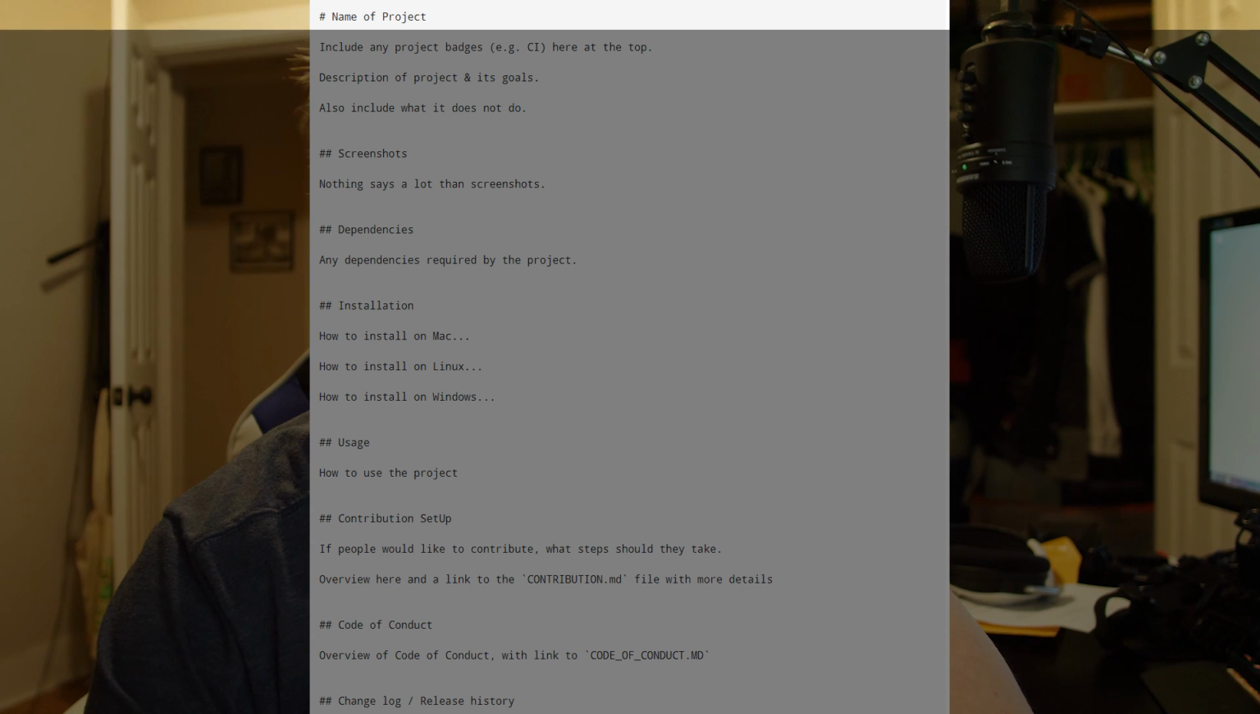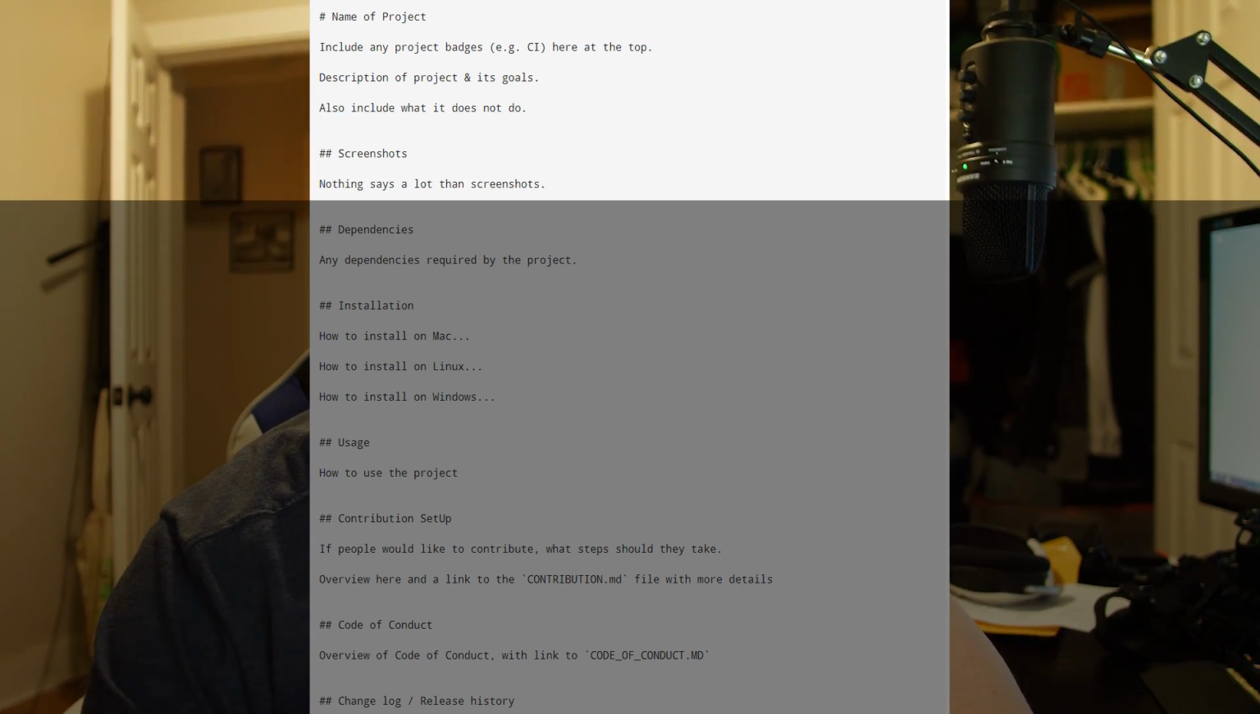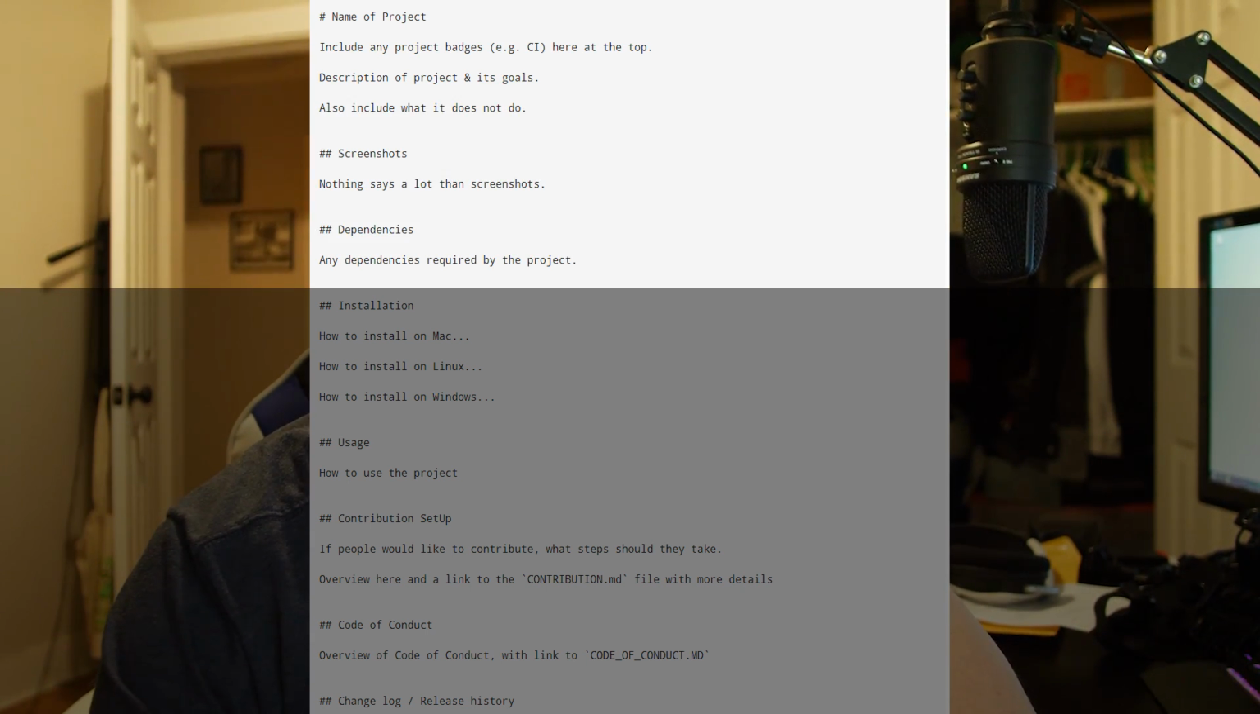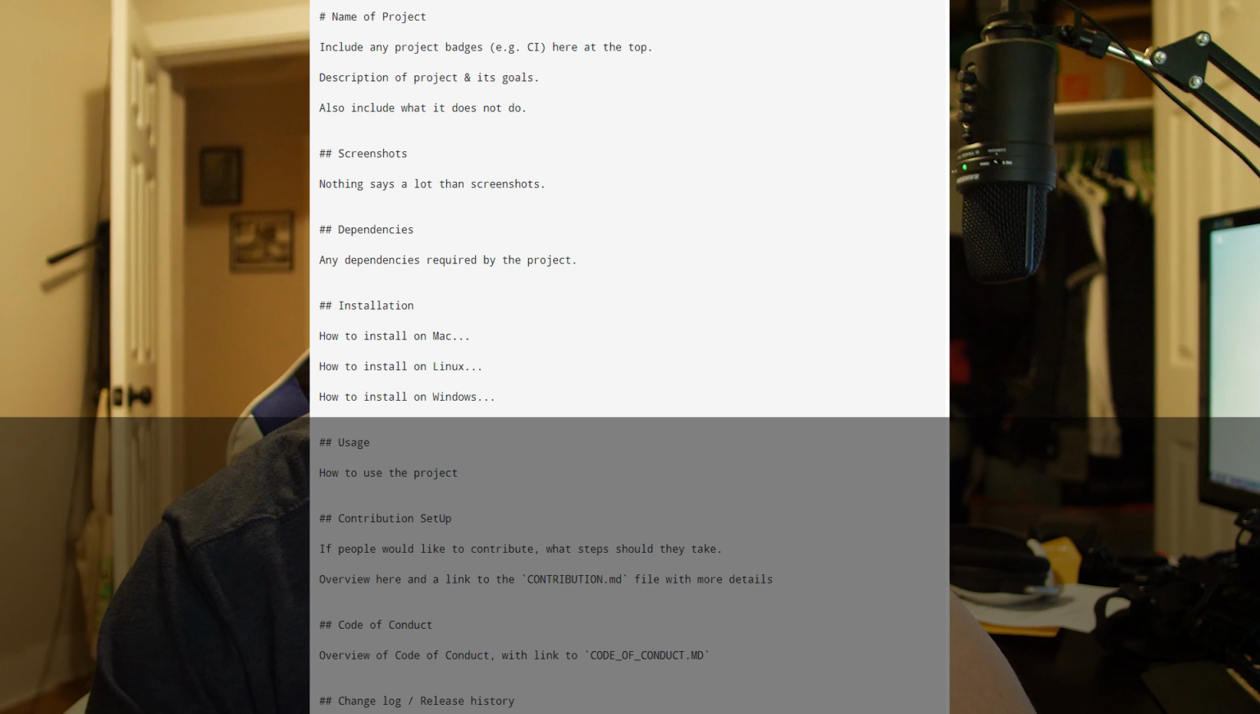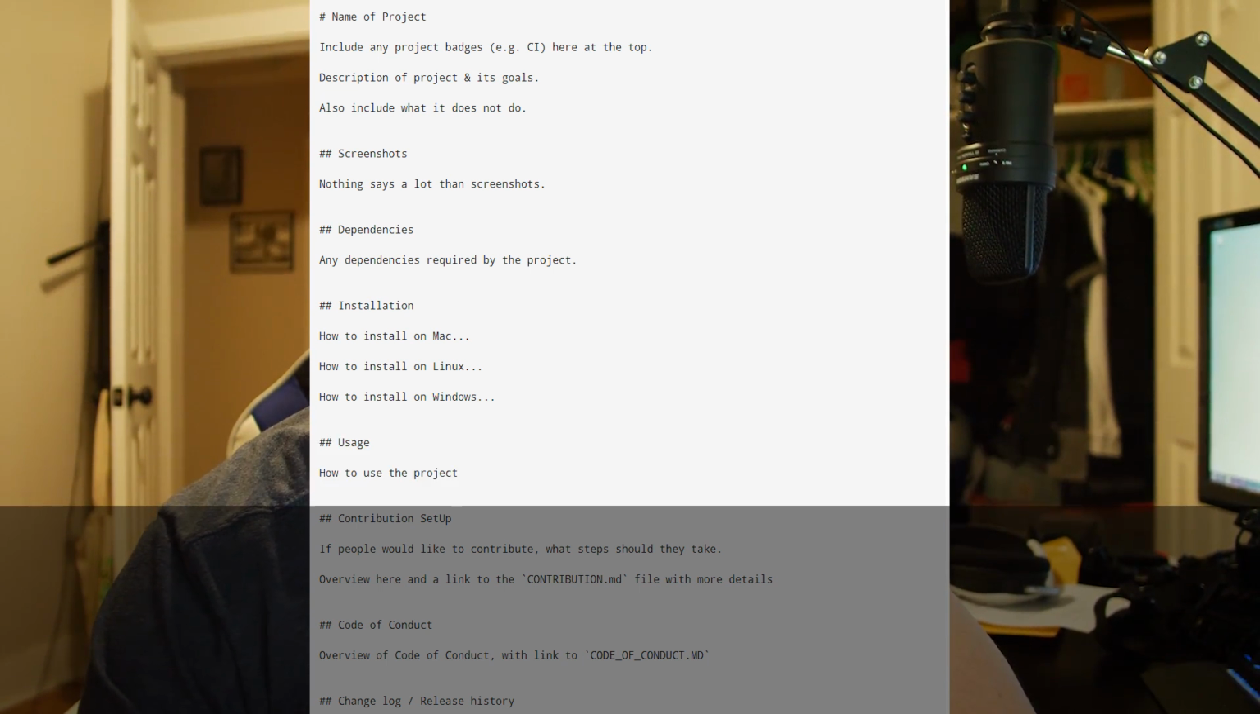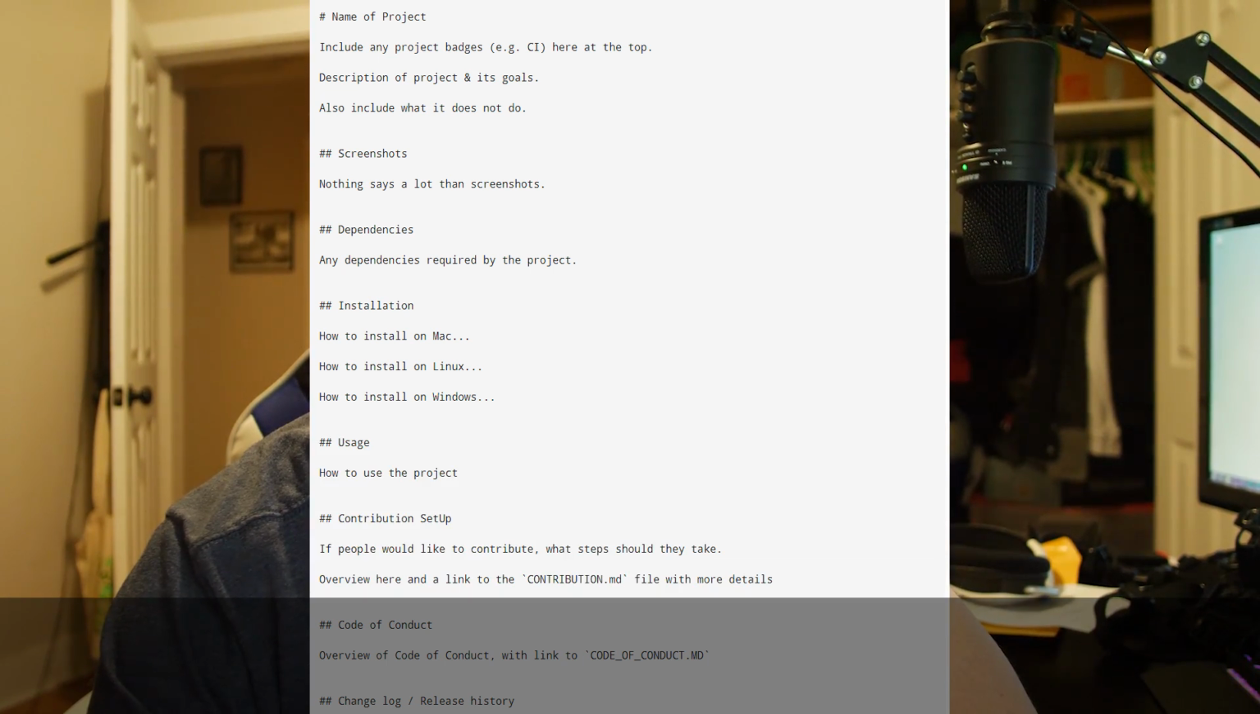So in the README, I'll put a thing on the screen so you can see you need a name of the project, description, goals, you need some screenshots, any dependencies that you need, installation for Mac, Linux, and Windows, usage, how to use the project, contribution setup. So if people would like to contribute, what should they do and in what order and how they should do it.